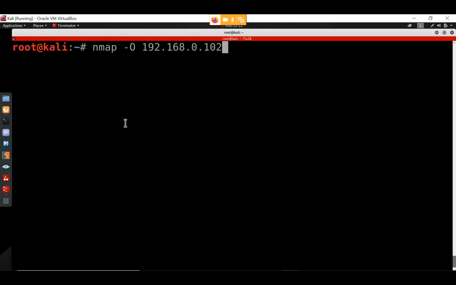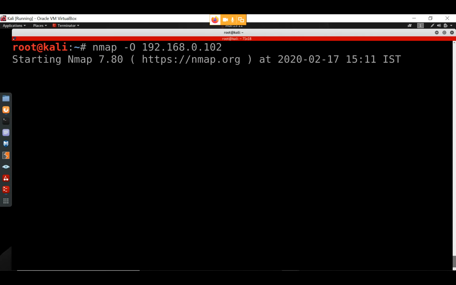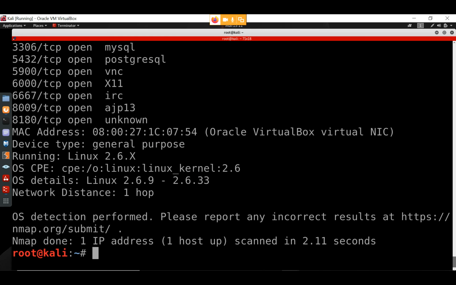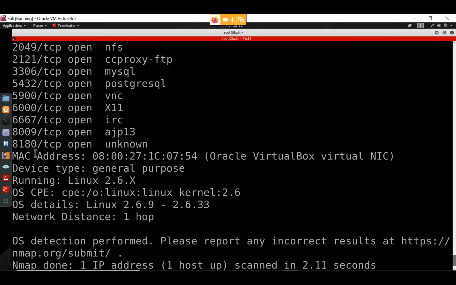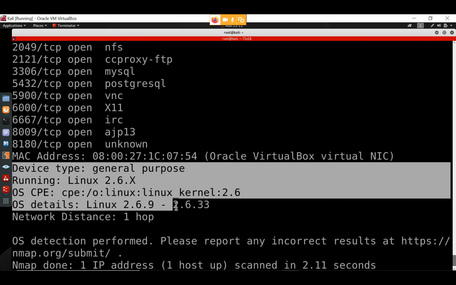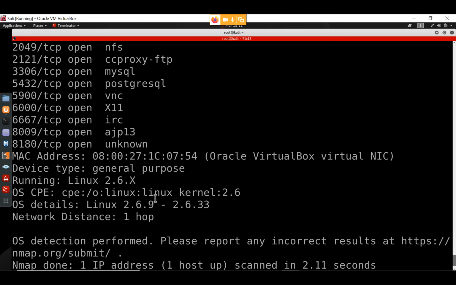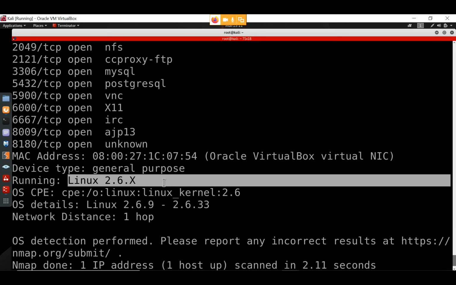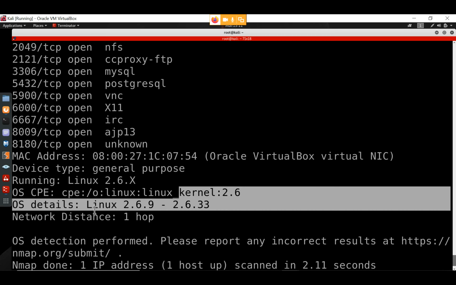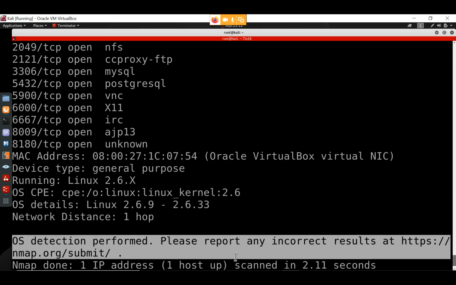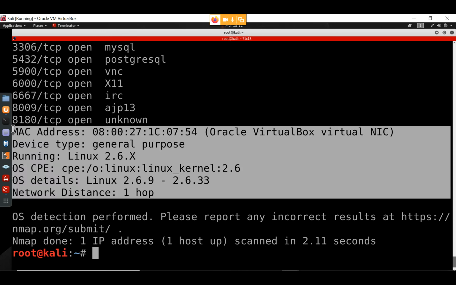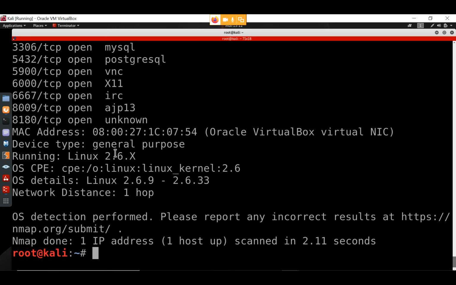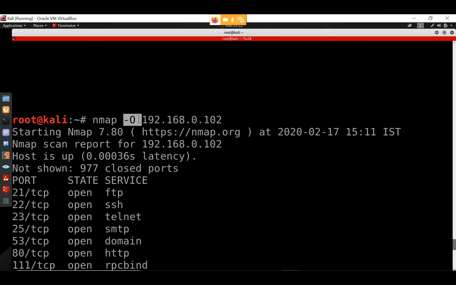So this is the command to find the operating system, and if I press enter, you are going to see it will first do the normal scan, and then it is going to show me the operating system. So it is running Linux 2.6. That's the operating system detail, and OS detection performed. Please report any incorrect details. So this is how we found the operating system using the command -O capital.